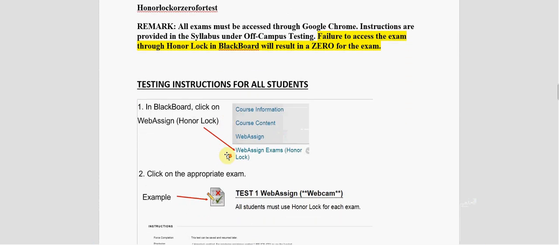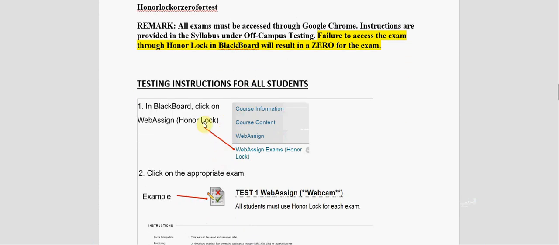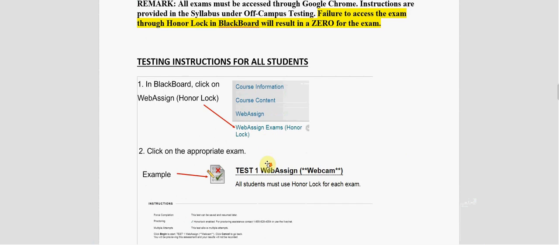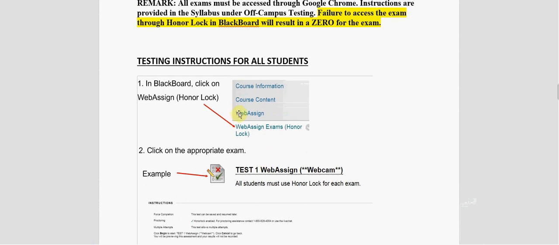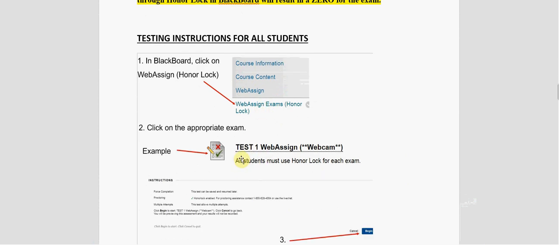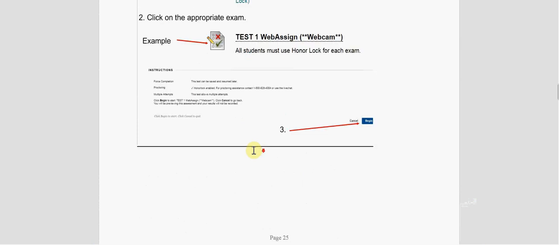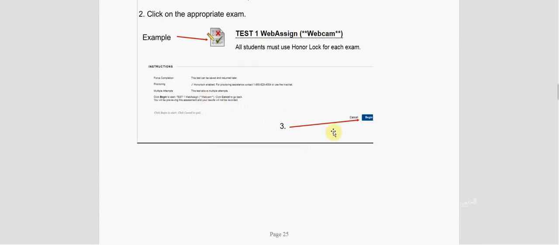Here are the instructions when you go to test. So in Blackboard, you're going to click on Webassign Exams Honor Lock. If you click on where it says Webassign, then you can go to the test, but it won't be through Honor Lock, and you're going to get a 0. So make sure you click on Webassign Exams Honor Lock. If you forget to do that, you can log out, log back in the right way. For example, you can click on the test. You see the instructions. Click Begin. This is for all students.